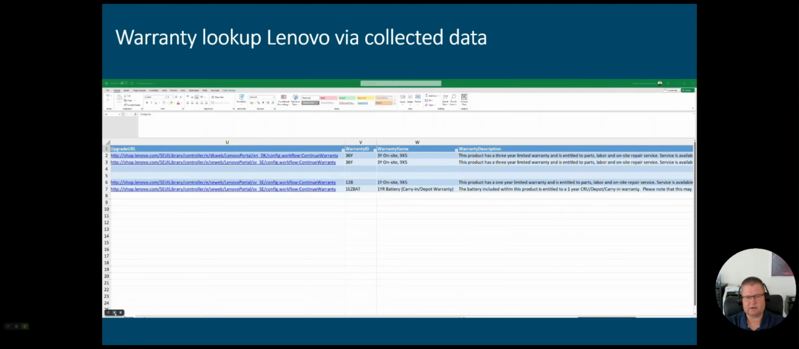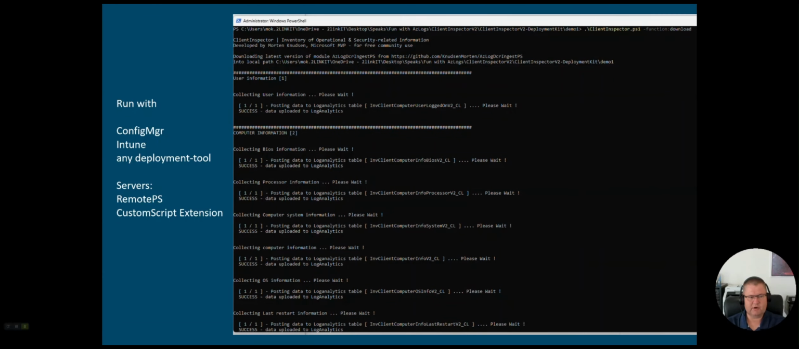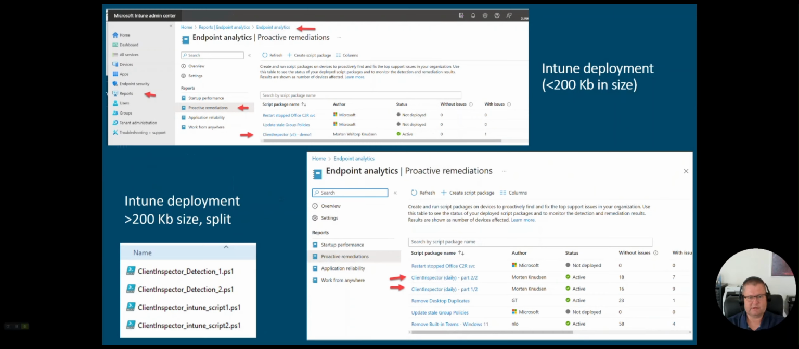So it is just getting this data out from the Lenovo warranty site, and the data is coming initially from the Client Inspector script. So you can run this from all the different deployment tools that you prefer, like if you have Config Manager, you have Intune, or you have any third-party deployment tool. Of course, for servers, we also have a similar one where we can do that. I'm not going to cover that today. So this is an example, and these scripts are already provided as part of the GitHub site. I will link to it later on, where you can implement this inside your Intune environment, and it will start collecting right away using the remediations method.